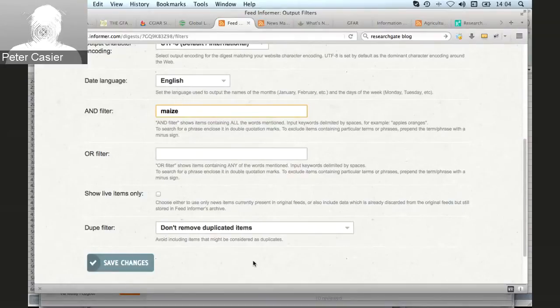Now, this is quite powerful because it allows you to use this tool to scan a massive amount of different blogs and websites and to do the pre-filtering for you.